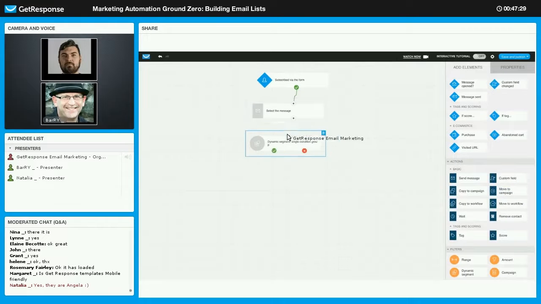Then we can use this filter, like dynamic segment, for example. At this point, we can actually create a segment of people who participated in the webinar, and we can send them different messages. And of course, those who didn't participate can still receive a message with the link to the recording, for example. So here we go.